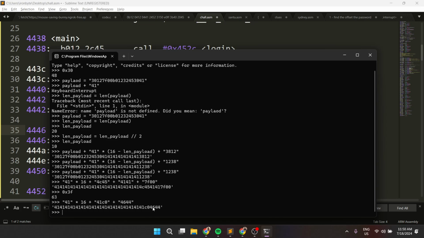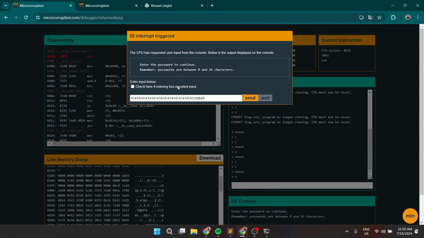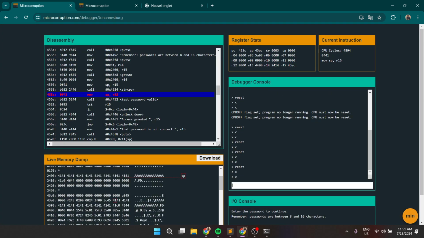So basically if we try that, okay, we need to reset again, check the hex encoded input. So we have 41, 41, 41, we have 41C0, and we have 4644. Now everything should be cool.